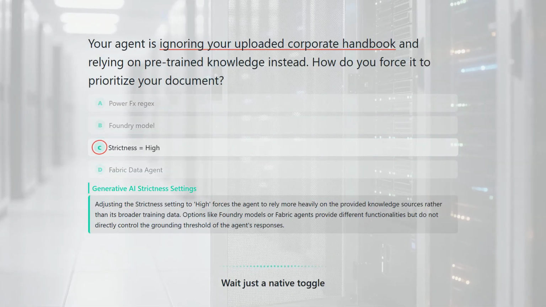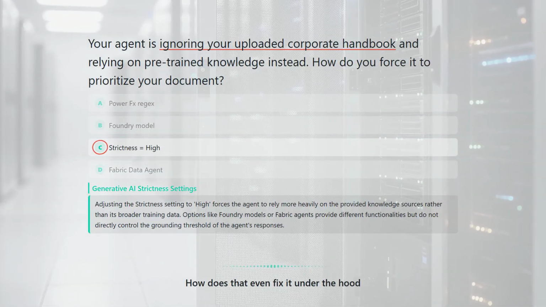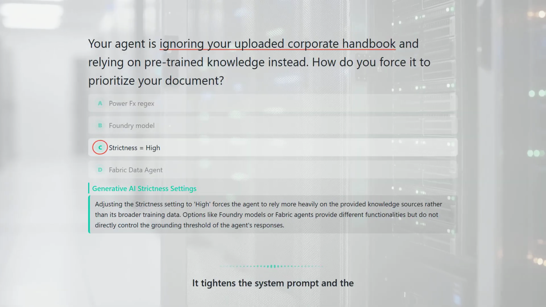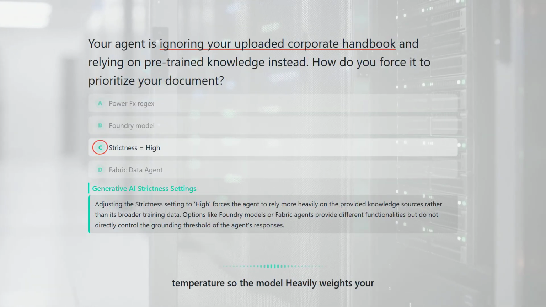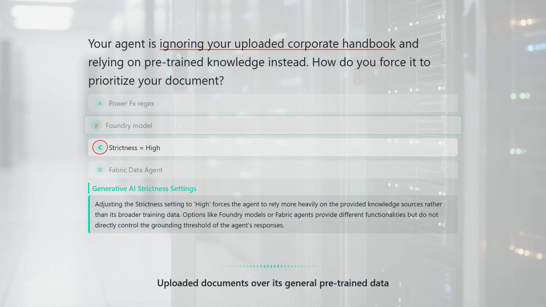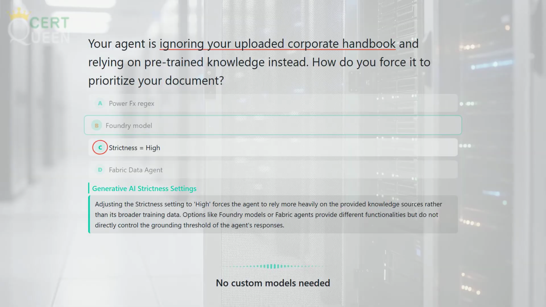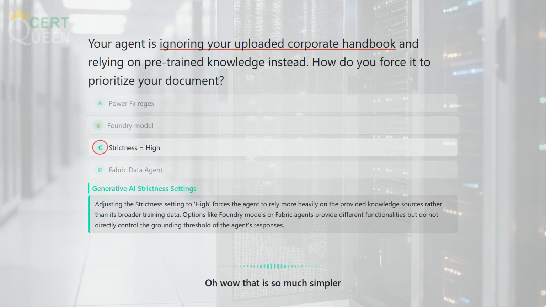Wait, just a native toggle? How does that even fix it under the hood? It adjusts the AI's retrieval parameters. It tightens the system prompt and the temperature so the model heavily weights your uploaded documents over its general pre-trained data. No custom models needed. Oh, wow, that is so much simpler.